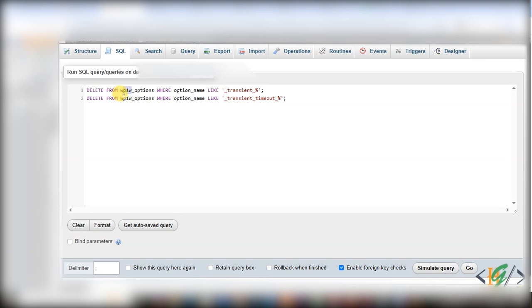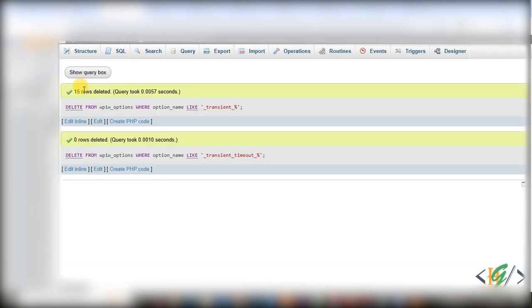Again you see another query, DELETE FROM wp1w. This is our table prefix and this is our table name. You can add your table prefix according to your requirement. Then you see where option_name LIKE transient_timeout, and then click on Go. Then you see 15 rows deleted from transients, and 0 rows deleted from transient timeouts.